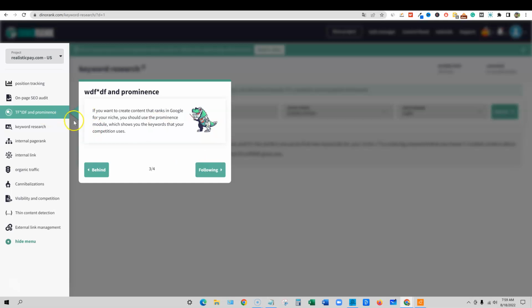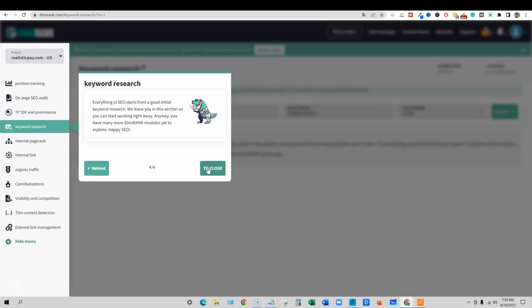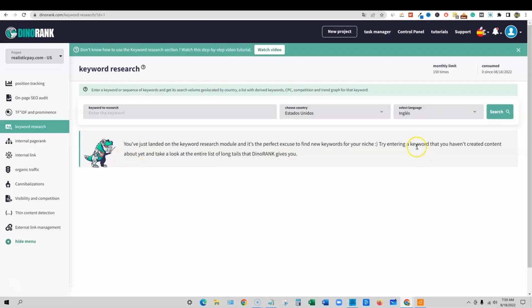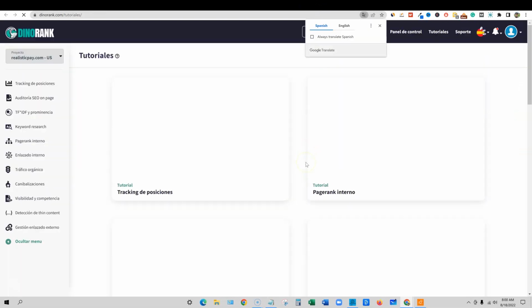I'm going to make a guess that it's not going to have the same functionality as something like Surfer and so forth. We're going to come through here. Keyword research, we already know what that is. I'm just going to close right there. Okay. So we can start a new project. We have our task manager, control panel, tutorials. I am going to right click and open that up and see what kind of tutorials they have.